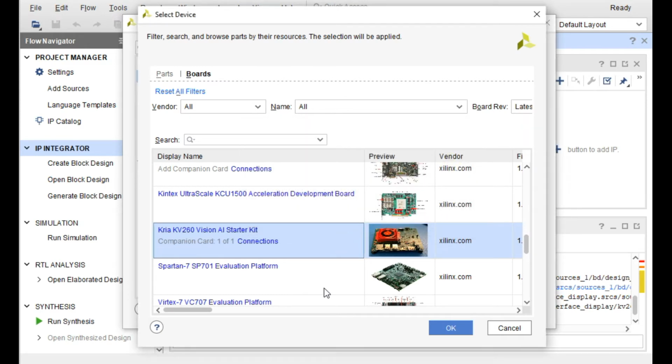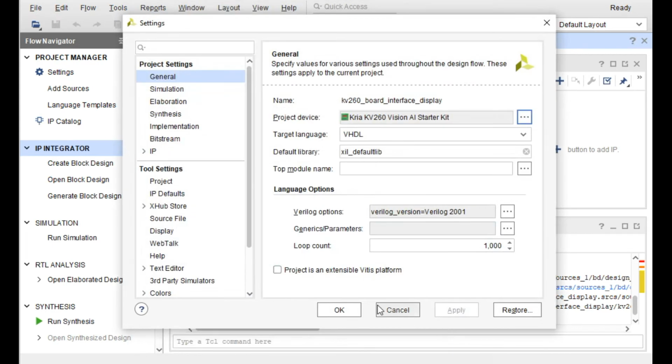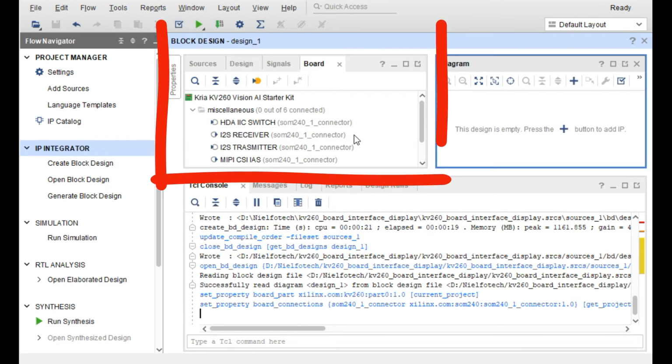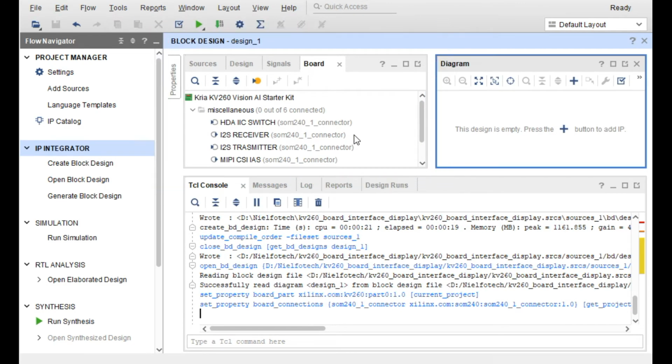This way, the kv260 carrier board is connected. Click OK. Okay, now we are seeing all the interfaces. We can now drag and drop the interfaces.